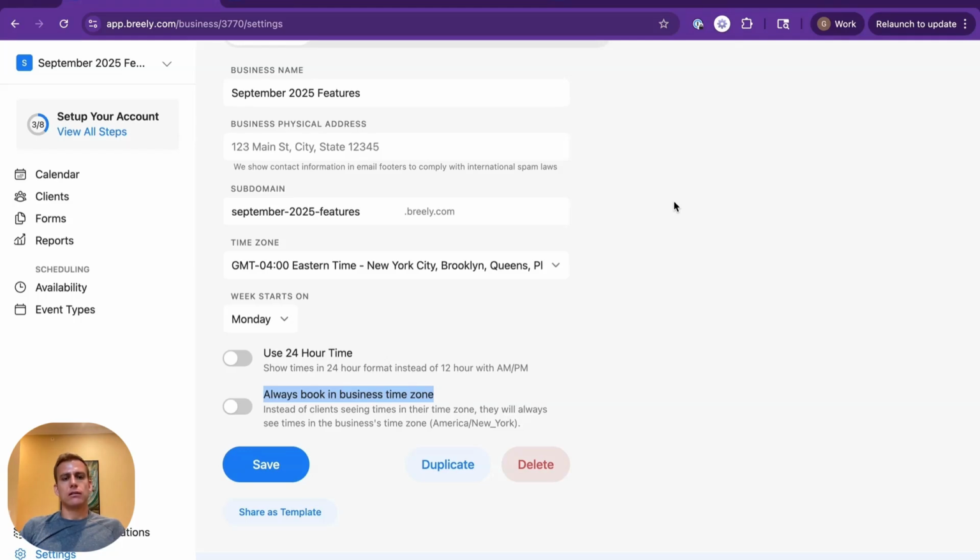So in the normal case, when clients go to your scheduling page, they'll see all the times in their time zone. This is perfect for most people, and to be honest it handles most cases, because if you are local to people, their computer is local to you. And if you do remote appointments, this way things will be automatically translated into your time zone.